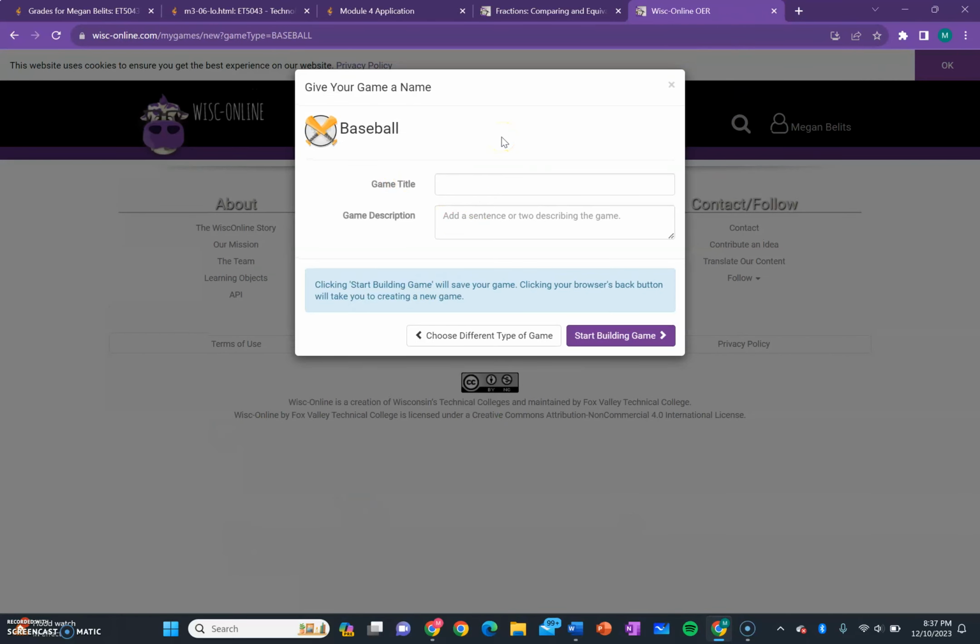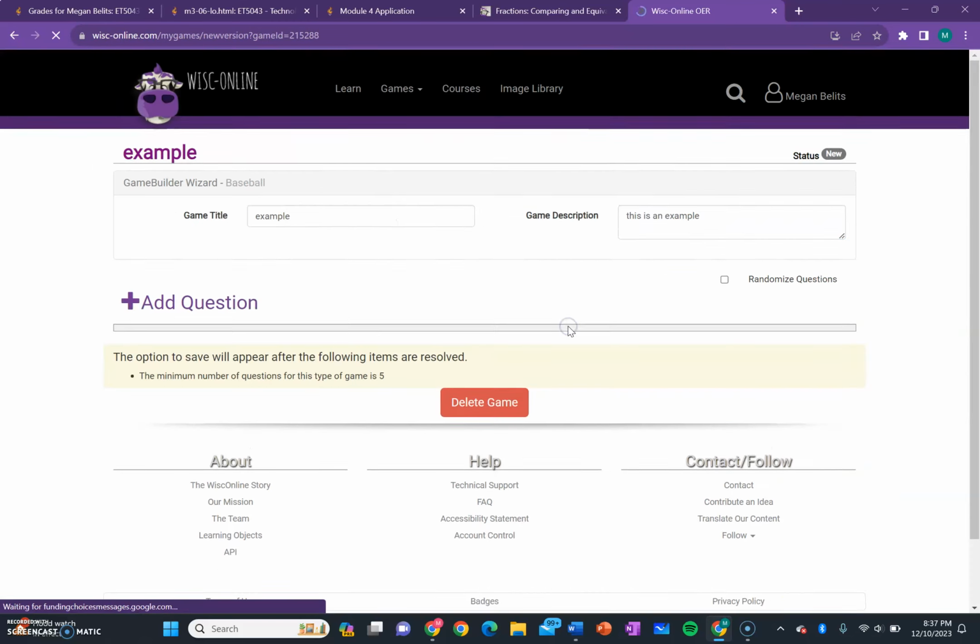It may prompt them to log in with their Google accounts, and they can do that. And then it will bring them to a screen where they need to title it and give a game description, and then they could start building the game. So I'll just title this example. This is an example. And then start building.